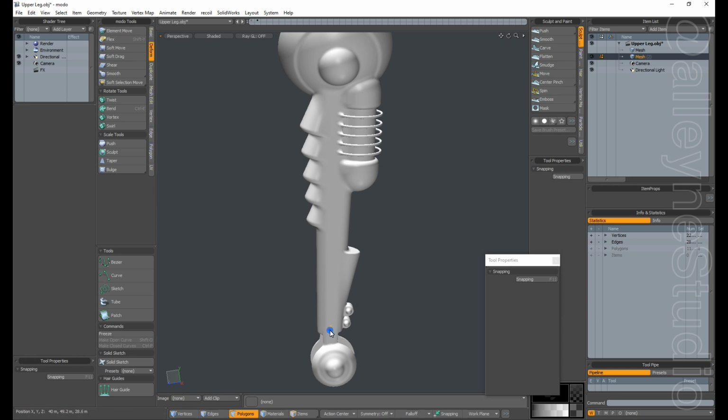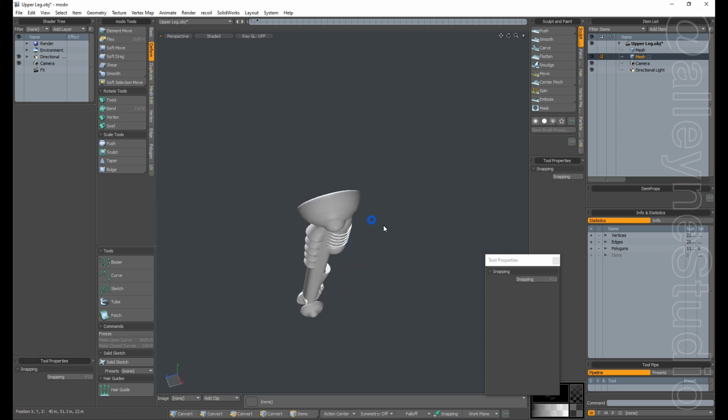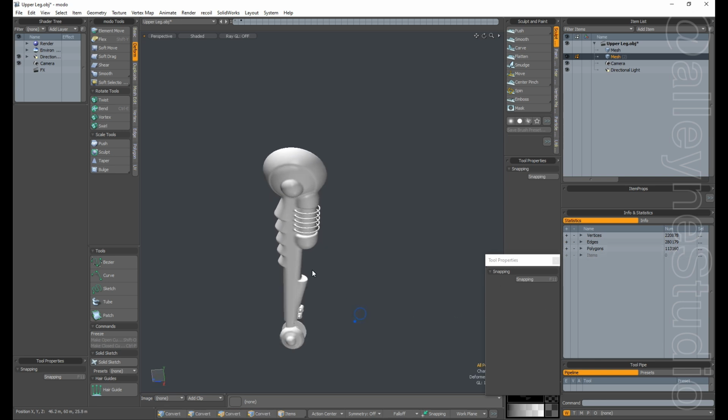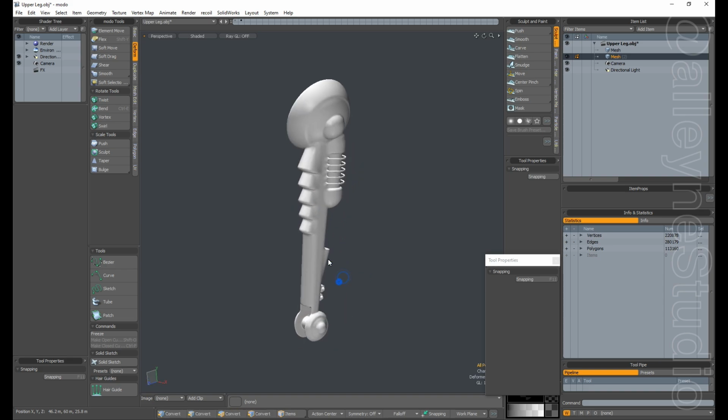Let me see. Oh, it'll tell me right here. Modo is telling me I have 113,000 polygons in here. Okay. All right.